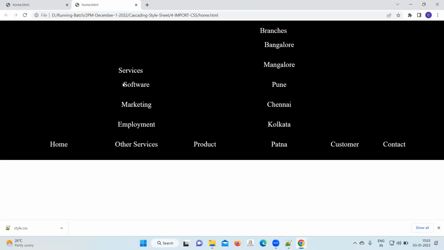Look here. Software, marketing, employee, other services are the children, whereas services is the parent. So because of adjusting the position of the child, the parent has changed its position. Now we have to write CSS again saying, parent, you stay there only, let the child follow you. Here branches is the main menu, and these all are the submenu. Through CSS code we have to write for the parent element, you stay there only, let the child follow you.